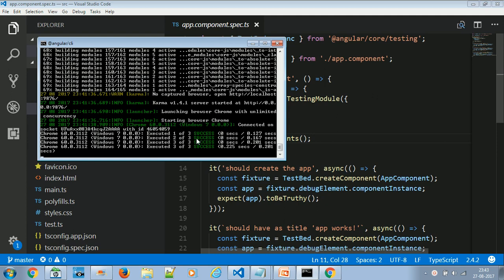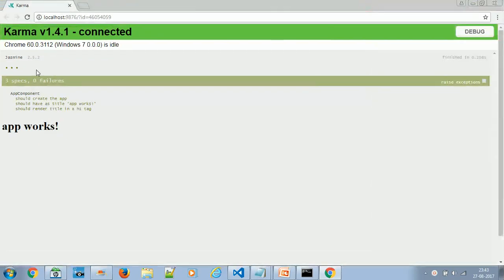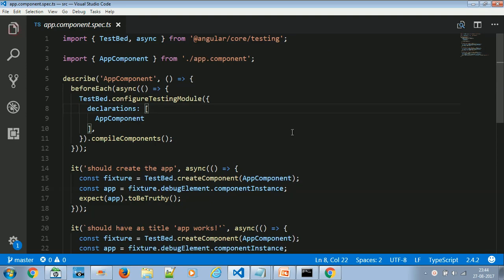Once this gets executed, you'll see the success message over here, and it also opens up the report in the browser. Here you can see the browser running at port 9876 in this case. It is mentioning that the app component was successfully executed, meaning the test has passed.